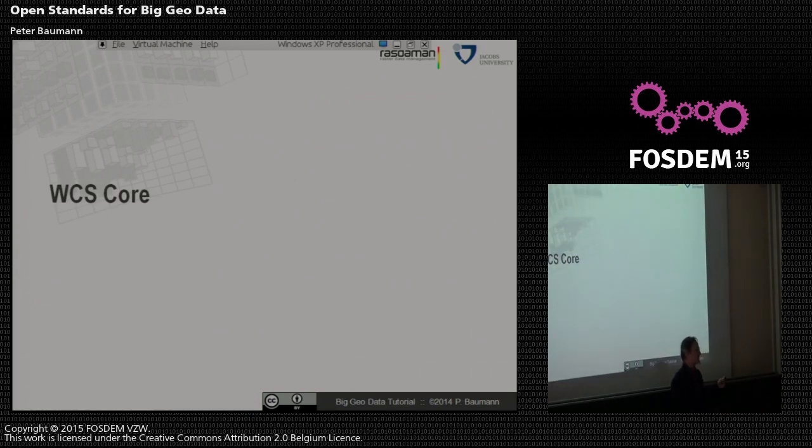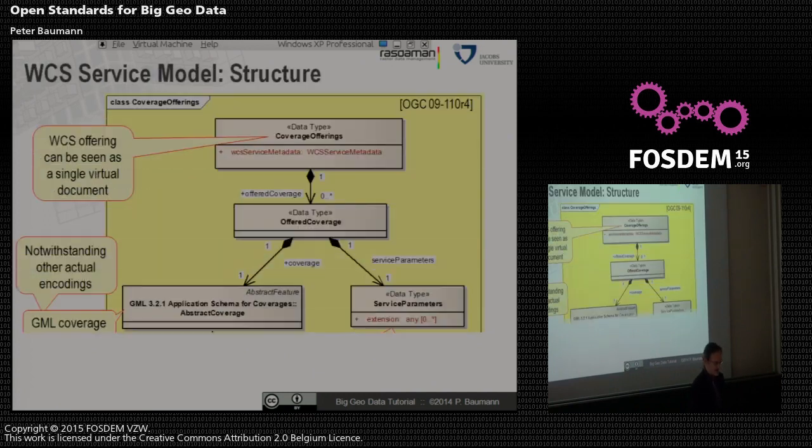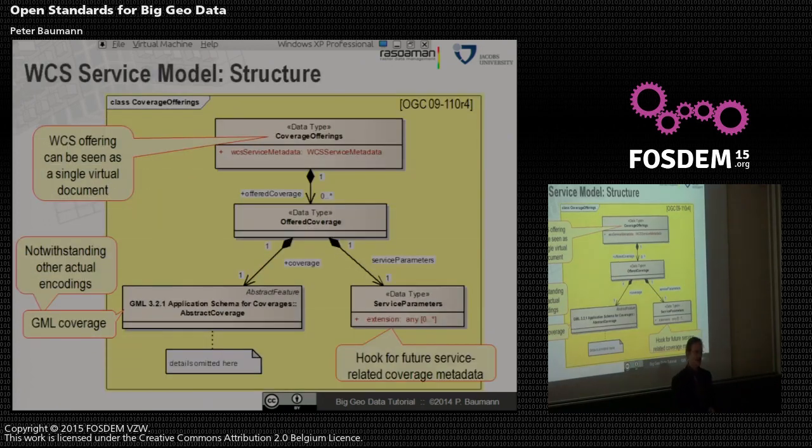Okay, so that was a very brief glance at the data model. Now let's look at the services that we have on this. Again, let me start with a UML picture, because that actually describes nicely what the server has in mind. The web coverage service is that service which is focused most on the coverage structure. You can serve out coverages by anything else as well, by web feature service, by web processing service, by sensor observation service, whatever. But this has the most functionality, as we will see in a minute.